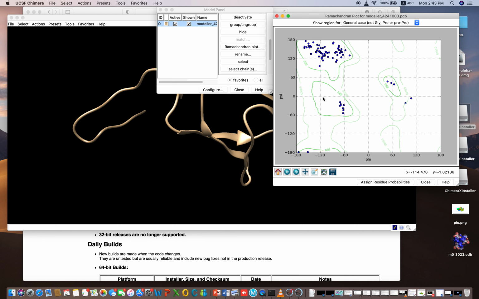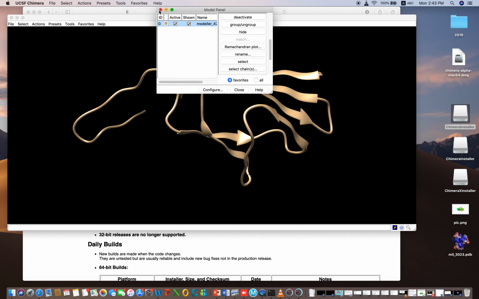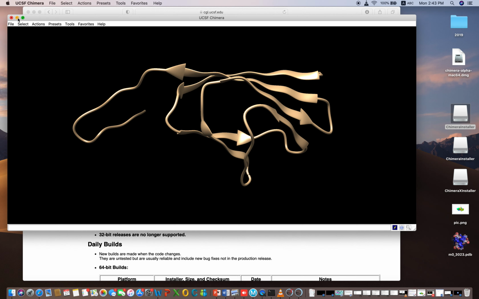If you predict your model and check its quality by the Ramachandran plot, and it shows more than 90% of residues in the most favored or allowed region, it means your protein quality is good. We will record a lecture separately on the Ramachandran plot as well. So this Ramachandran plot shows our protein is good, and we can use this protein for further studies as well.